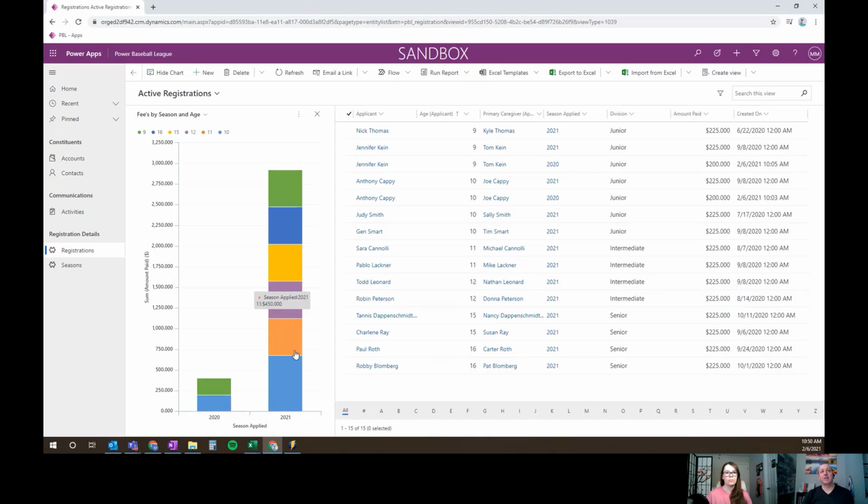And so I mentioned earlier that it's going to pop up immediately. Right away we see our amounts bucketed by ages right here. So if I hover over any one of these, I can see the total amount that age bracket has contributed.